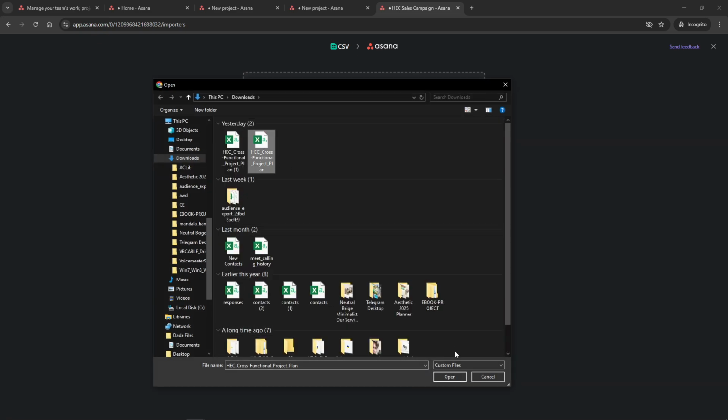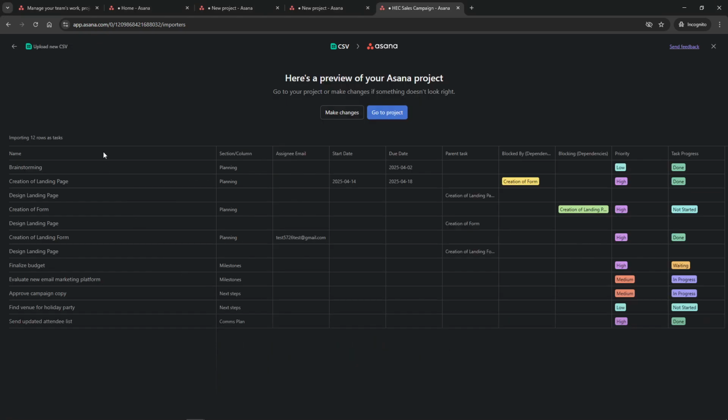Before doing so, a quick yet crucial reminder, make sure your CSV file is formatted correctly. You should have column headers like task name, assignee, due date, and any other relevant fields set up properly. This ensures that Asana can recognize and organize your data efficiently.